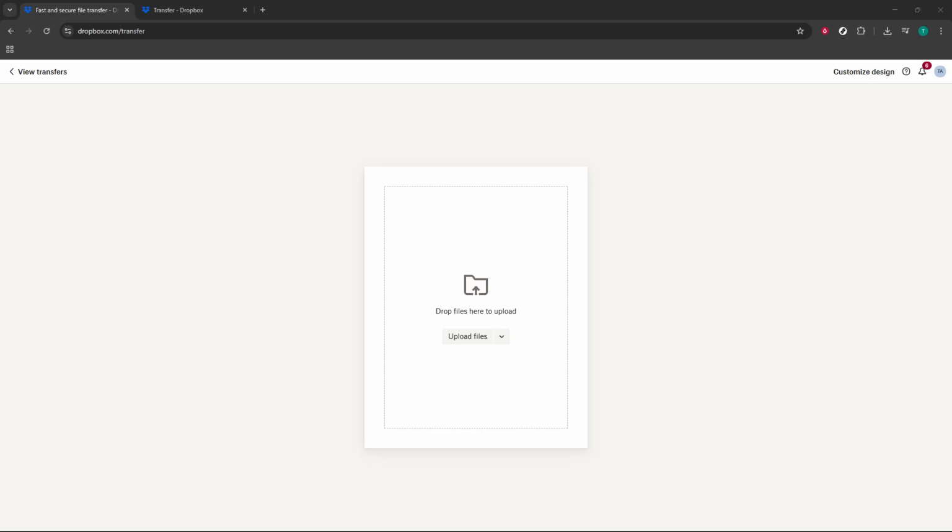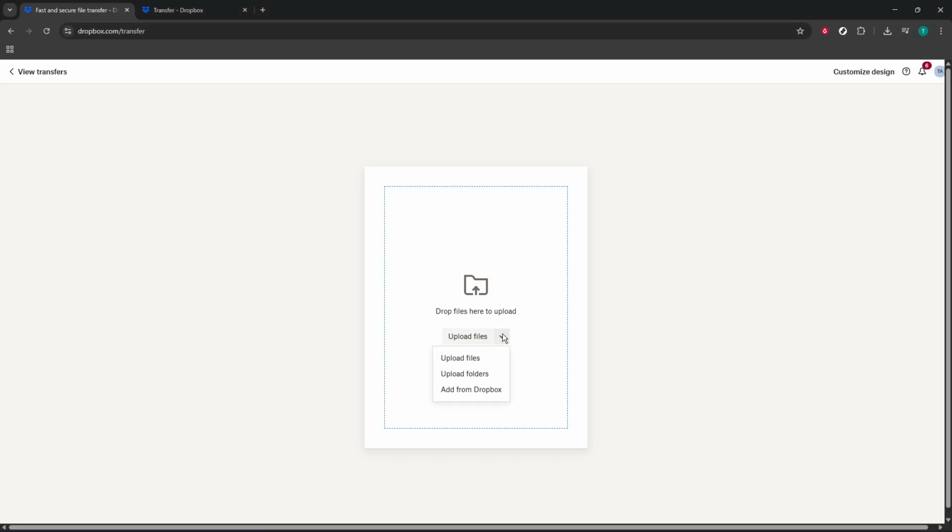Start by opening your web browser and heading to dropbox.com/transfer. This is the dedicated page for creating a transfer. You'll see a straightforward interface that focuses on one thing: getting your file uploaded and ready to send.